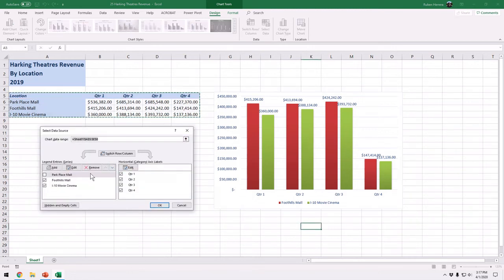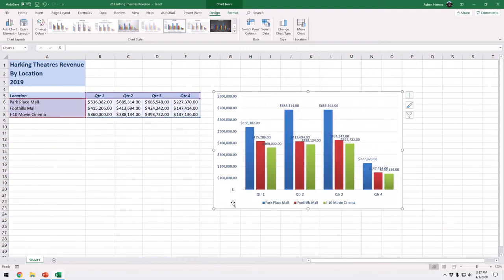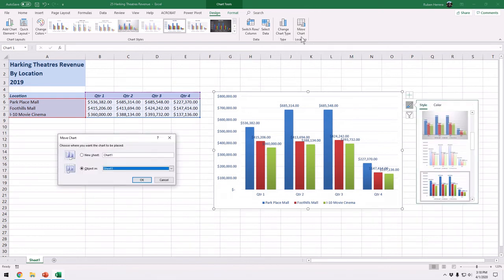Very nice. Last but not least, the other feature that I like to use from this chart is this one right here. I like to move my chart. This is going to be very simple. All I have to do is just click right here, and I can decide that I can move a chart right here on a new sheet, and I'm going to call this year sales, and I'm going to click on OK.